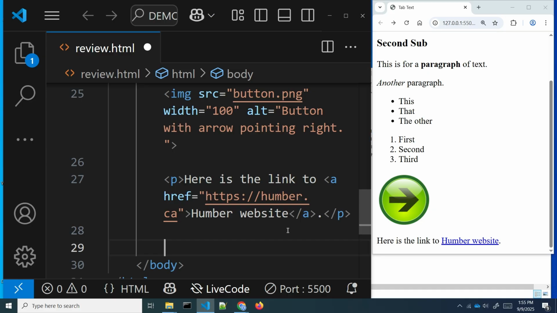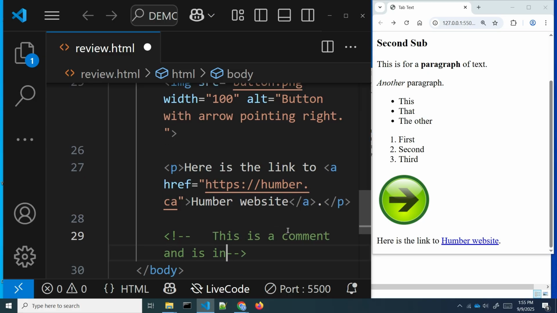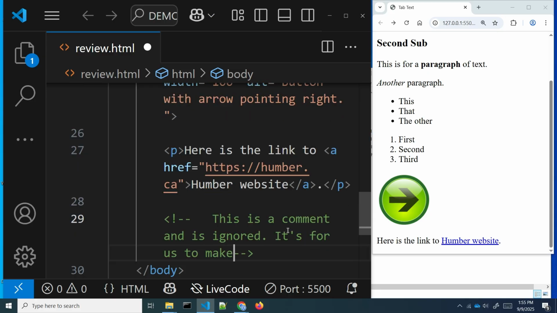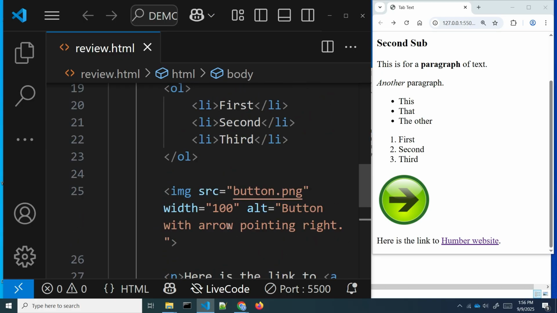One last thing we looked at, and that was comments. Exclamation, dash, dash, and anything inside of here is a comment and is ignored. It's for us to make notes. So you can use it to mark sections of your code or temporarily hide something that you don't want to show yet. And when I hit save, we're not going to see anything. It's there, but we're telling the browser to ignore it because it's inside the comment.